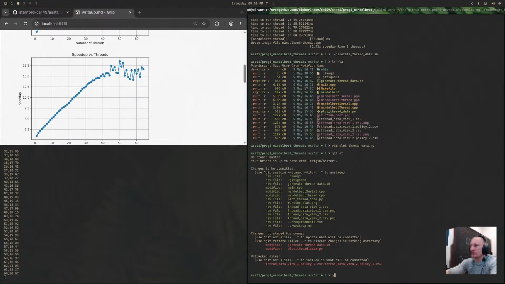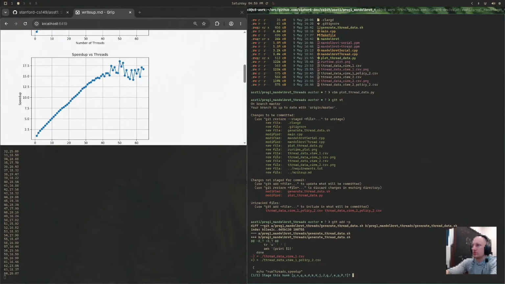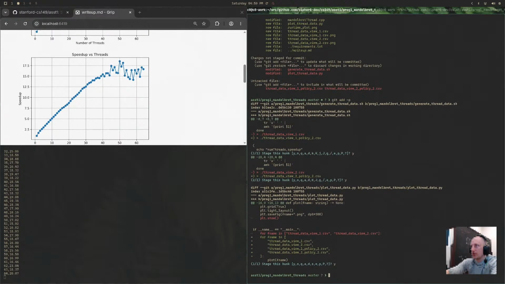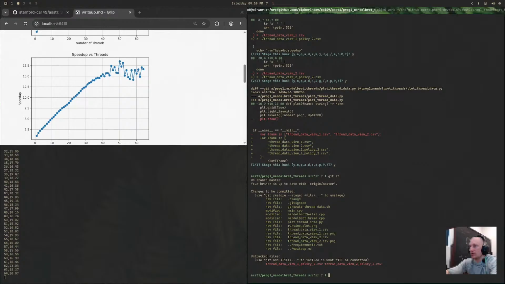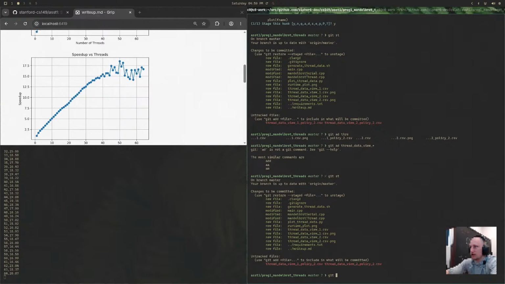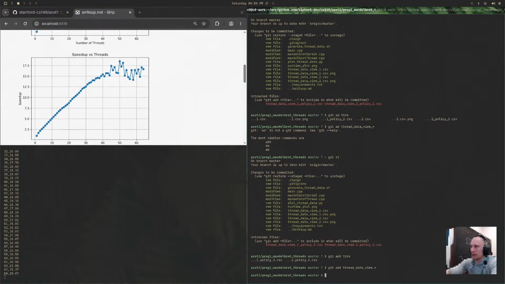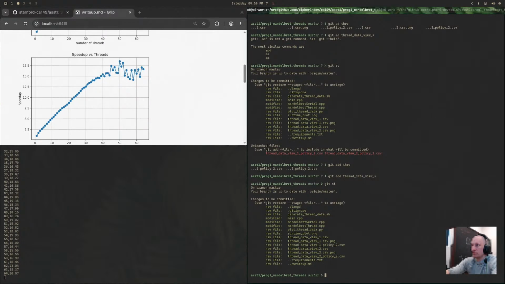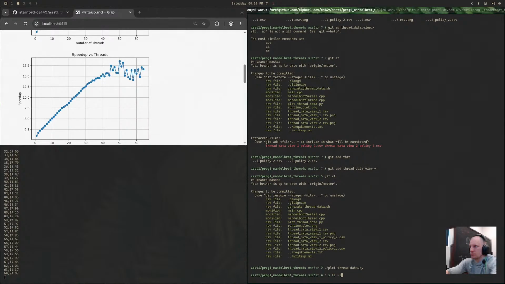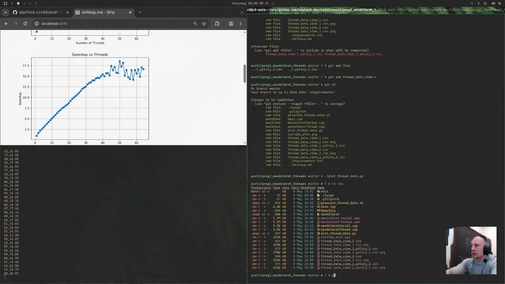Git status, git add p. So we'll fix that and that, and that. And we'll also git add thread data star status. There we go. Alright, let's go ahead and run plot thread data. We should get 2 new plots. Git status.